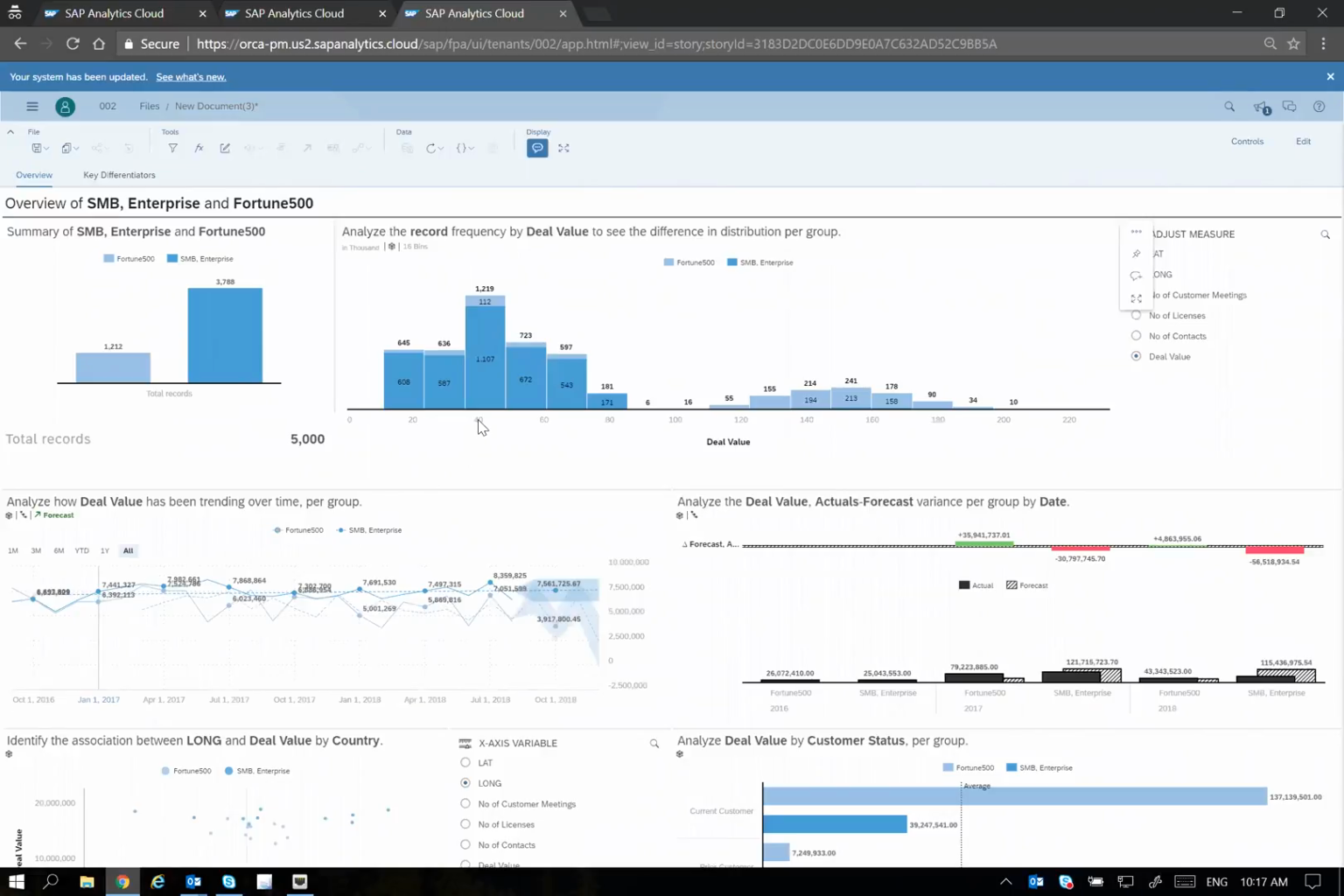So I can actually see within Fortune 500, we have a very big concentration of large deals, so average between 120 and 180,000. Whereas with small, medium business and enterprise, which was my baseline group, the clusters are more in the 20 to 80K range. We can also look at how deal value has trended over time based on the Fortune 500 as one group and SMB and enterprise as the second group. Again, we have a time series forecast here that's highlighting that we're potentially going to see a decrease in the Fortune 500 deal values projected in the future based on historic trends.